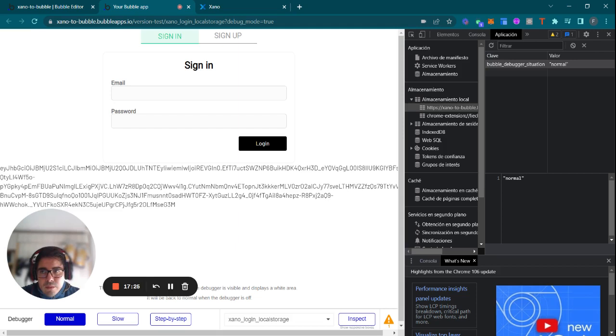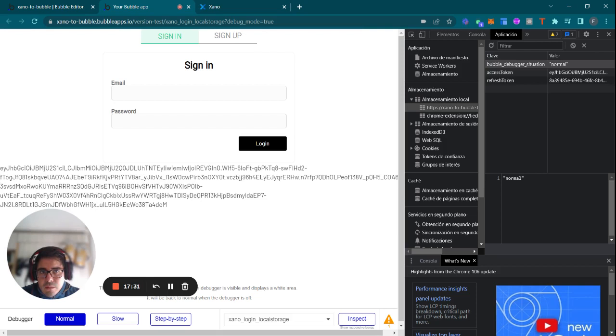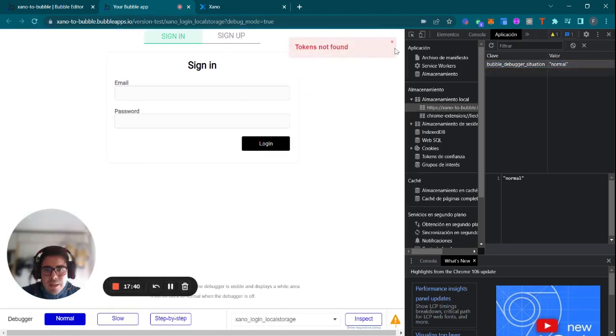Let's wait for it a few seconds. Oh yeah, because I'm using... Sorry. Let me just erase this one. Yeah, there you have tokens not found. This means the reason I was able to refresh is that the tokens were still saved in the state of the plugin. So when I refreshed and the tokens weren't found in the local storage, then they were empty.